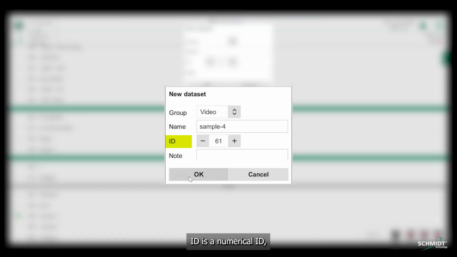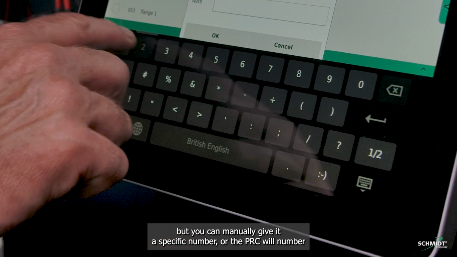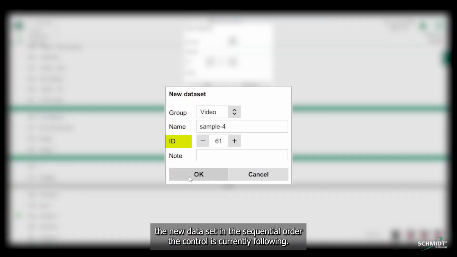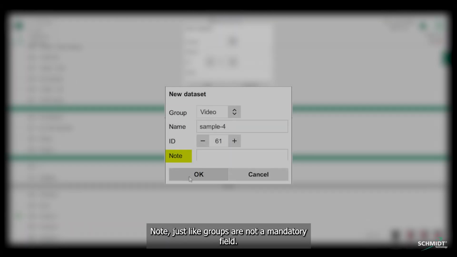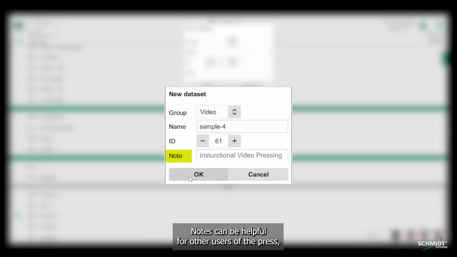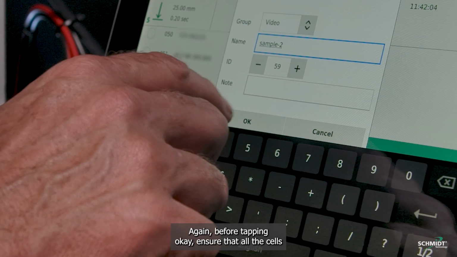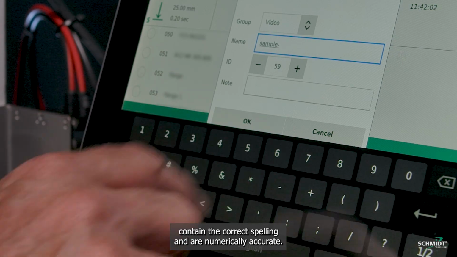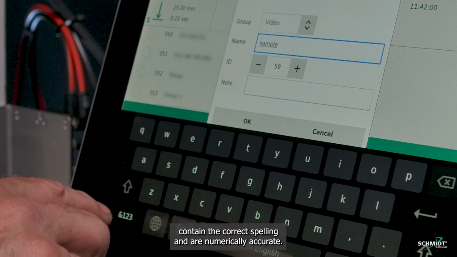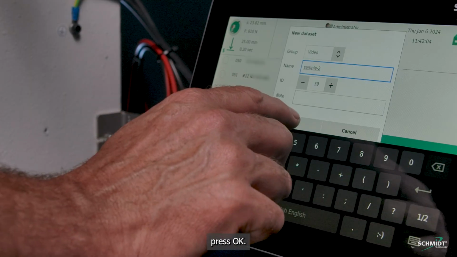ID is a numerical ID. You can manually give it a specific number, or the PRC will number the new dataset in the sequential order the control is currently following. Notes, just like groups, are not a mandatory field. Notes can be helpful for other users of the press looking for more detailed information. Again, before tapping OK, ensure that all the cells contain the correct spelling and are numerically accurate. To finalize the creation of the dataset, press OK.